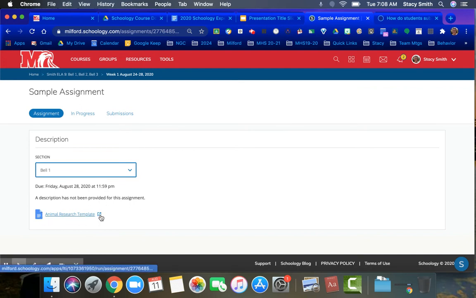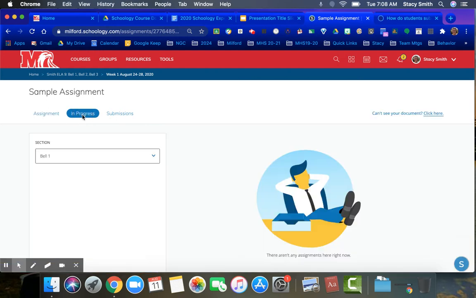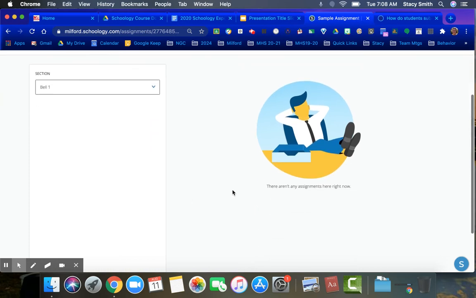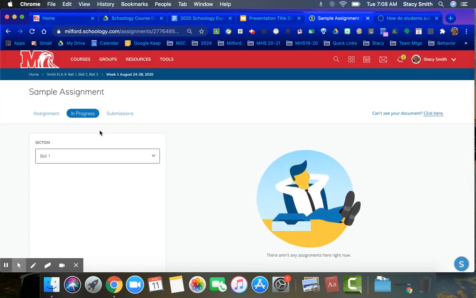I can always look again at my template and pop it out there if I want. In progress means the students have clicked on it and they have their document. There aren't any assignments here right now. As soon as the student clicks on the document to start the assignment, you'll see an in progress little square to go with each one. Very similar to how it looked in Google Classroom.